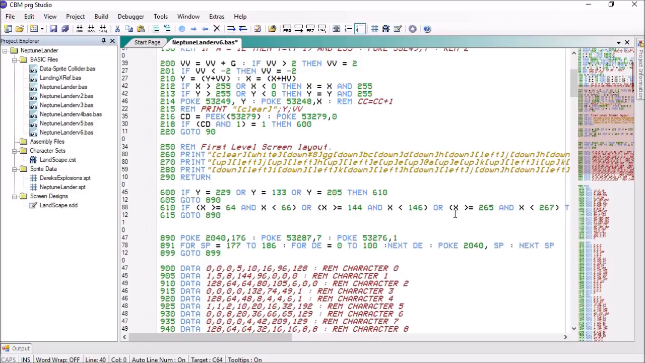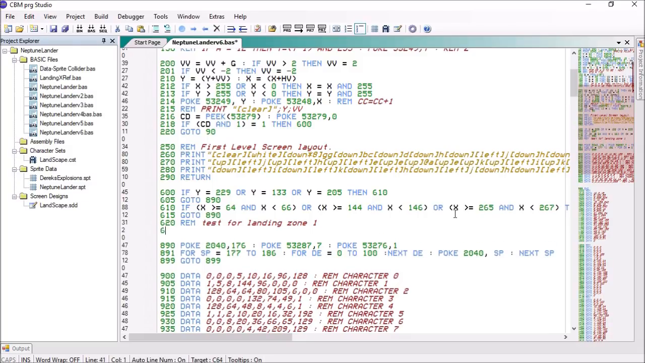So hopefully by this point we've established that it's one of the three Y coordinates and one of the three sets of X coordinates. So now we need to identify, because at the moment we could be on Y 133 but X 66, which is not right. So we now need to test for each of the landing zones. We'll start with 620, and we're going to test for landing zone 1. So 630.